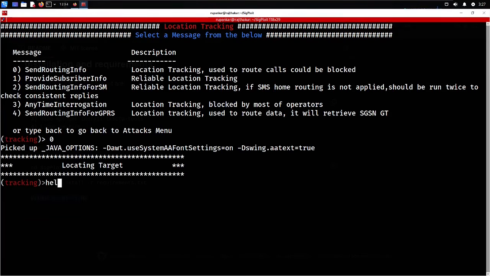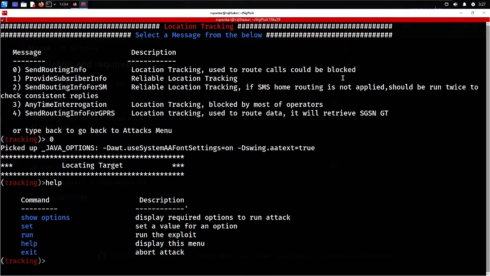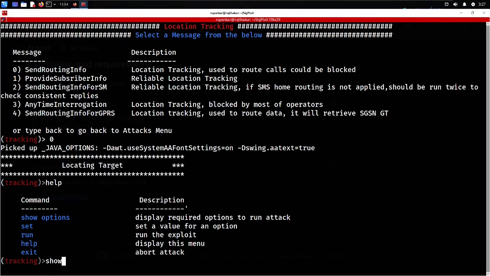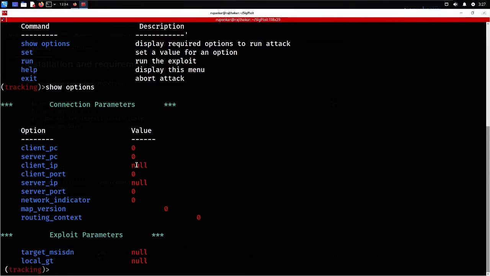Once you reach here, you can press the help command to check what menus you have. Then you can go with show options, because it's an entire framework and you can use it like Metasploit. If I go with show options, we have a lot of options like client PC and more. You can set up these options and do further attacks on that. A lot of things you can do.